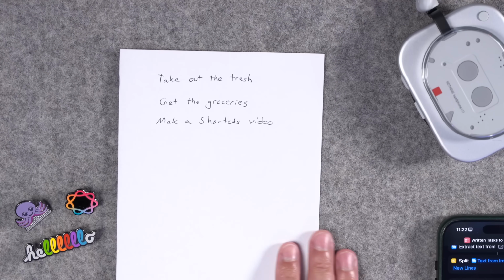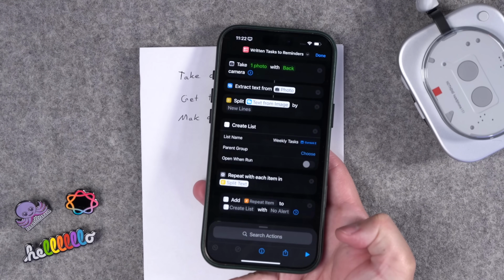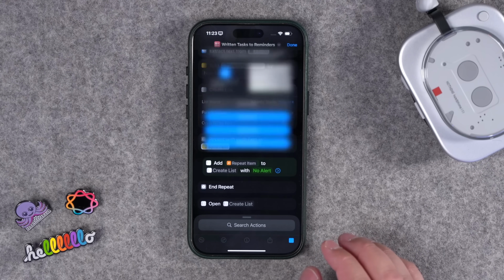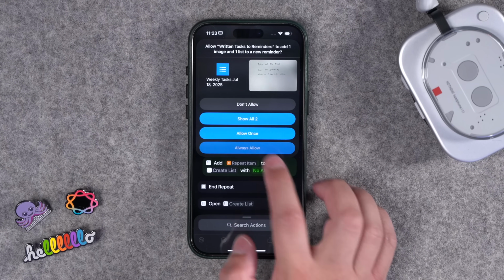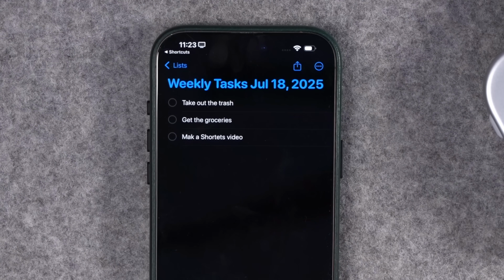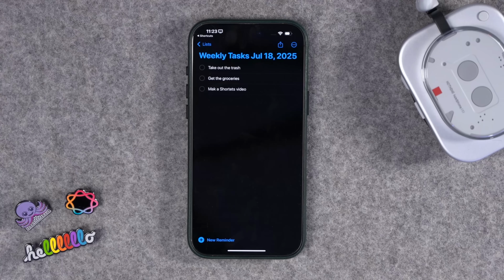So I wrote down some tasks here using the pen I got at Apple Park. Sorry, I had to show that. Now, if I run this shortcut, I'm going to take a photo. I'll tap Use Photo. It's going to separate what I've written down into different tasks. I'll tap Always Allow. And here's our reminders list with the tasks that we had written on the paper. My handwriting was a little messy when I wrote shortcuts, so it misspelled that, but you see what I mean.